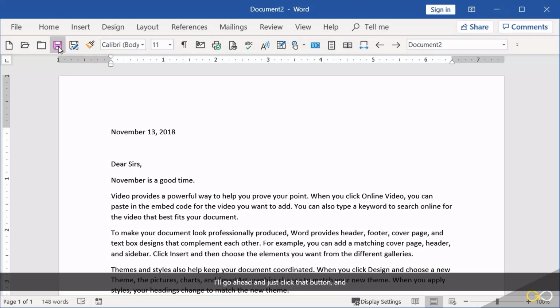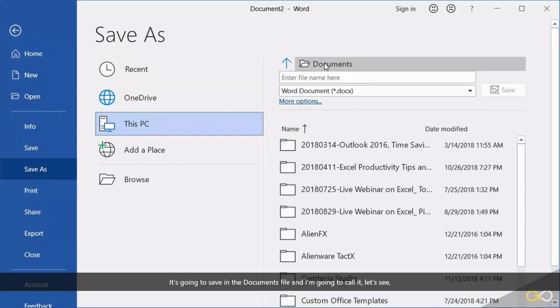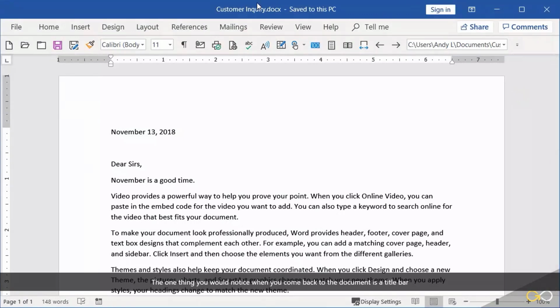I'll go ahead and just click that button, and I'm going to choose where I want to save it. And I'll say this PC. It's going to save in the documents file, and I'm going to call it, let's see, customer inquiry. There we go. And I'll go ahead and hit save. The one thing you'll notice when we come back to the document is the title bar now says customer inquiry. So success, your letter is written, you have saved it. Just print it, put it in an envelope, and put a stamp on it, and you're done.